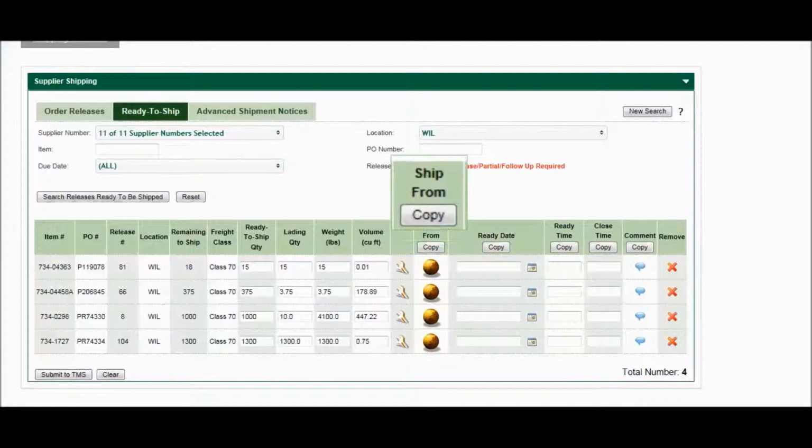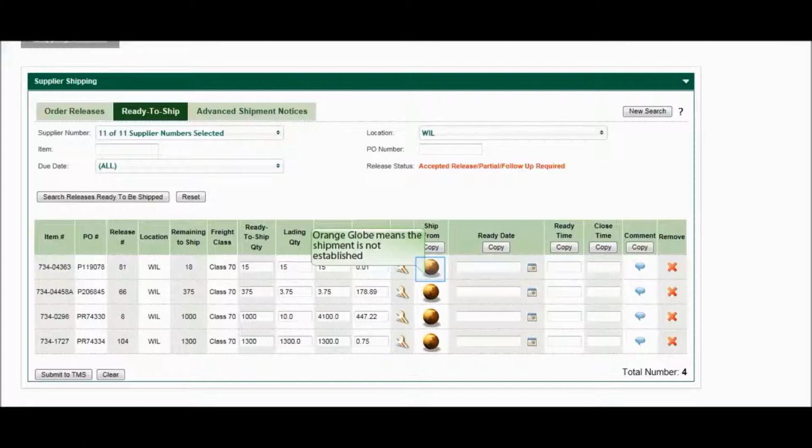Next, you need to select a Ship From location so that the truck knows where to pick up the shipment. Right next to the part information you just filled out, you will notice there is an orange globe. It means the shipment is not established. Remember that you have selected the Ship To location, Willard, but you haven't indicated where the shipment is coming from.